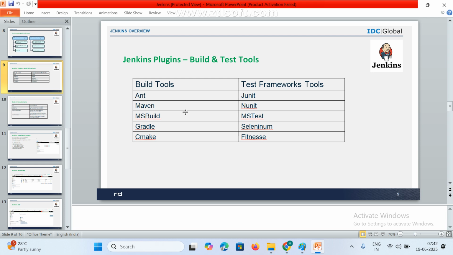These are the test frameworks. You need not worry. These are all taken care of by testers. Selenium, JUnit, NUnit, MS test cases. They are writing test cases. You don't worry.